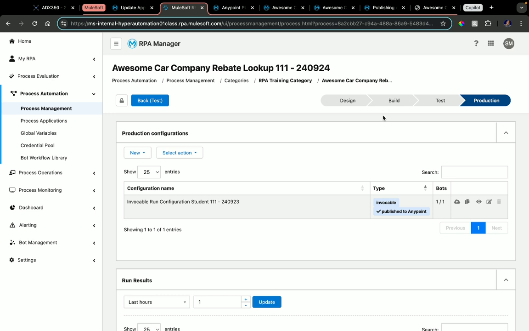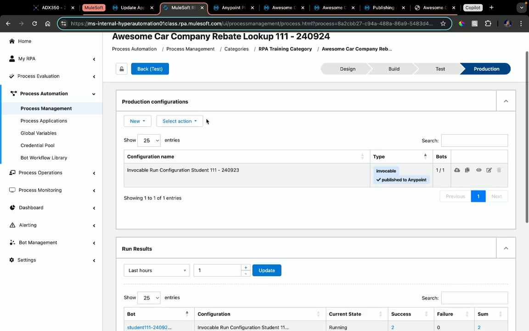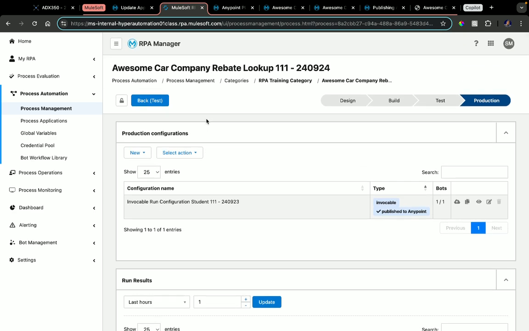Once we build that entire bot process, we move to the test phase where we test it, and this is done from your RPA Manager. You can trigger the test process, which would run that RPA bot in your virtual machine. Once we are all set after the test phase, we can move to the production phase. Again, each step of this MuleSoft RPA bot will be covered in detail in my other MuleSoft RPA series videos.